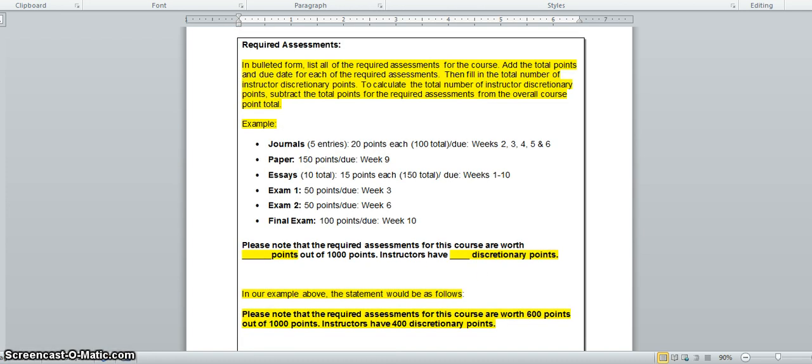Next, on page 3 of the learning plan, summarize the required assessments for the course. In bulleted form, list all of the required assessments, including the point value and the week it is due for each assessment. Then, fill in the missing information in the statement regarding the total points for the course by adding the total number of points for the required assessments. Then fill in the total number of discretionary points.